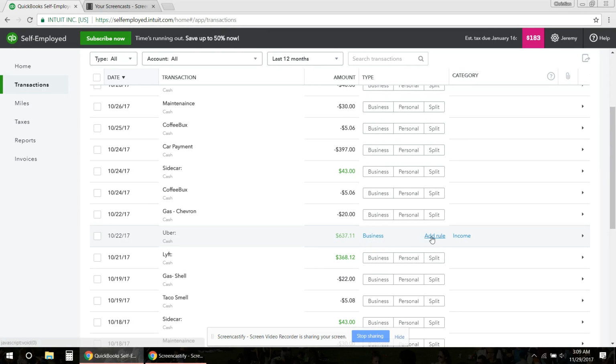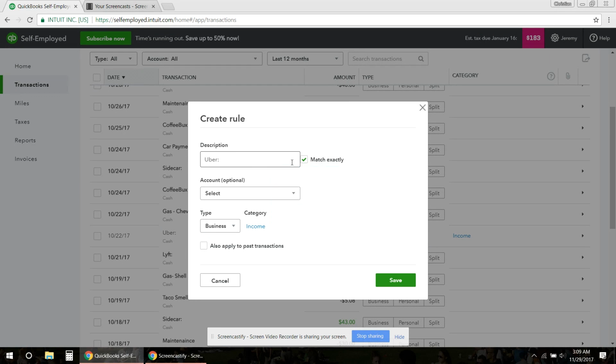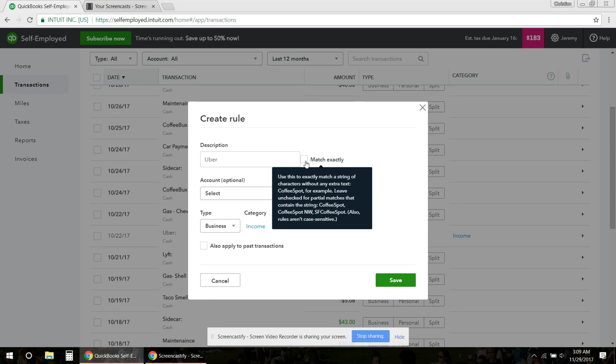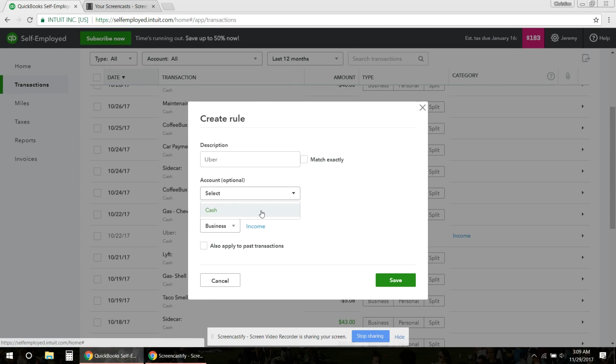I know every time I've gotten income from Uber that it's business income, right? Like Uber doesn't just give me money for fun. Although I wish they would. Uber, you should give me money for fun. Anyways, I know it's a business transaction and I know it's business income. So I'm gonna apply it to all of my previous transactions to where when Uber deposited money in my account, it's business income. Hit save.